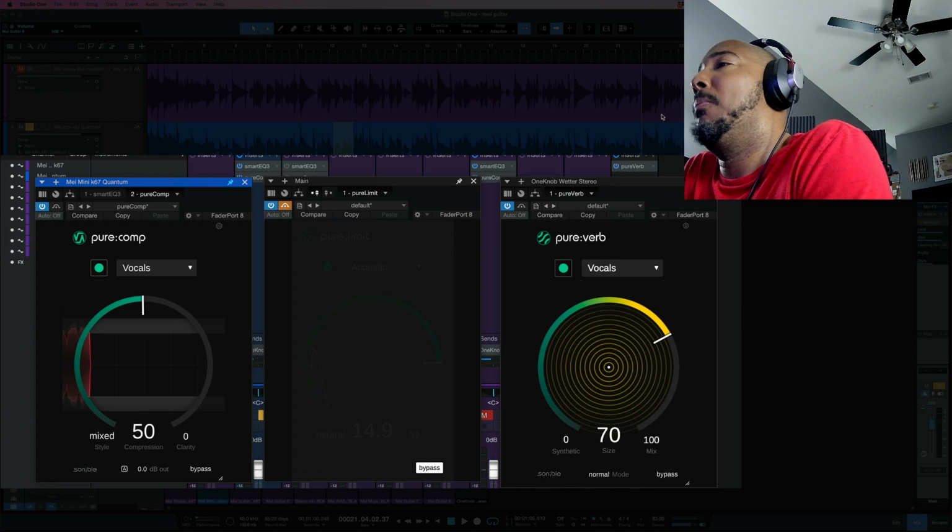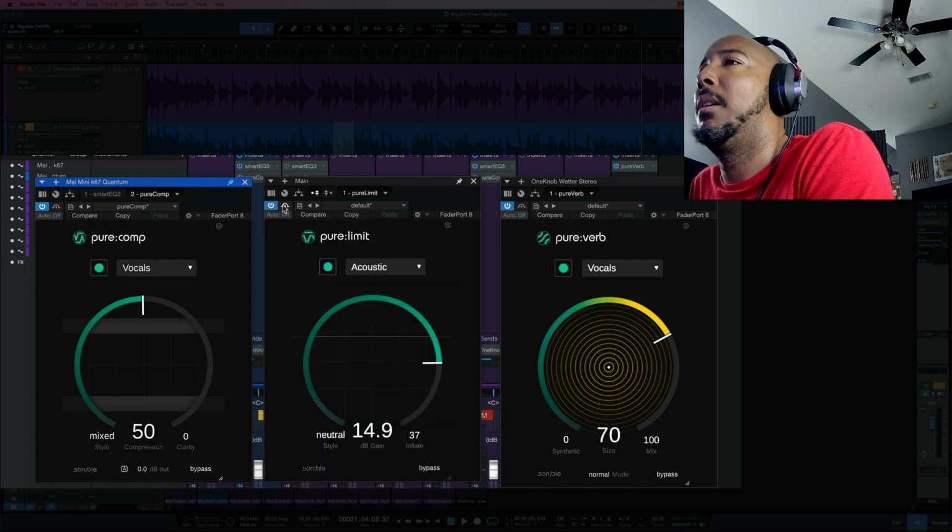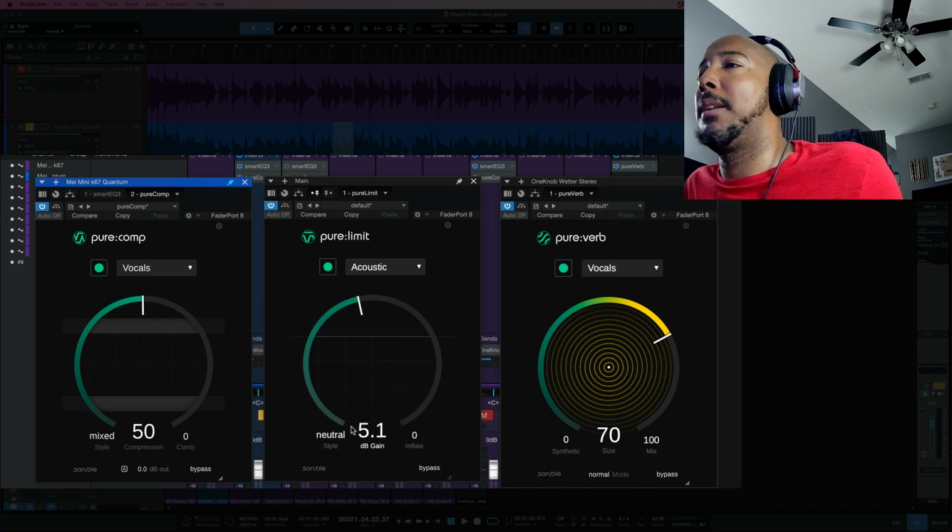All right, so that is Pure Verb. Now, I've already done a full review of Pure Limit. We'll quickly take a look at it, and we'll just go through these 3 different styles. I'm going to turn this down because, like I said, it's going to get pretty loud. And let's bring this down to 0. Let's quickly go through these different styles.